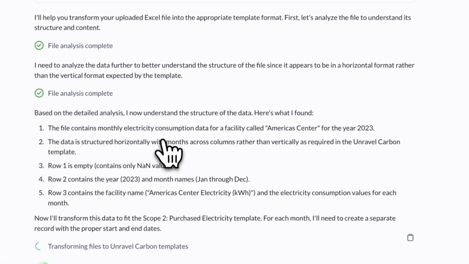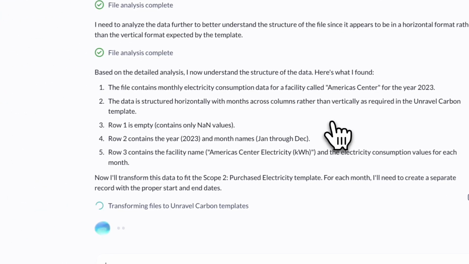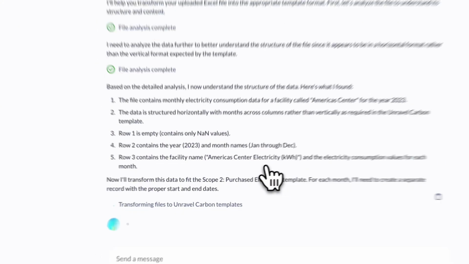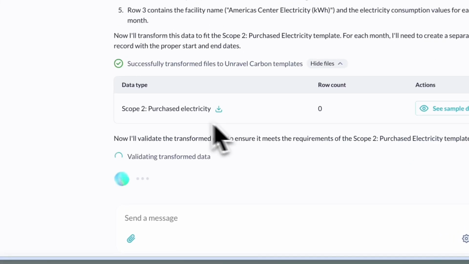And there we go. It's come back and said, I found monthly electricity data for one facility, covering 2023. It's horizontal, month names in row 2, the facility name in row 3. It's understood the structure on its own. Now it's transforming that data directly into the format we need. This takes a moment, but it's doing the work that would otherwise take real time to do manually.